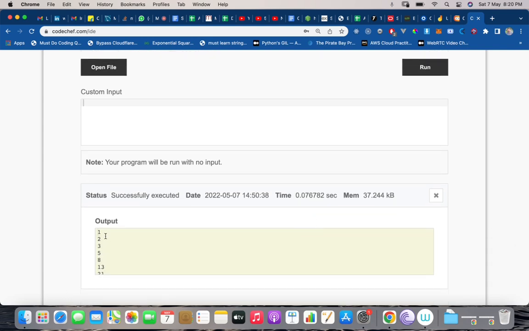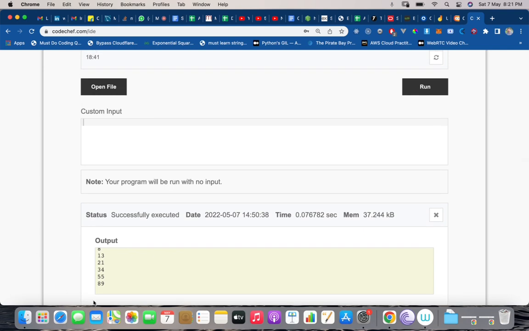Okay, so we can see that 1, 2, 3, 5, 8, 13, 21, 34. Okay, so we can just verify. So 3 plus 1 is 4, 2 plus 1 is 3, and same for 55, 34 plus 21 is 55, and 89. So we cannot go further, right?